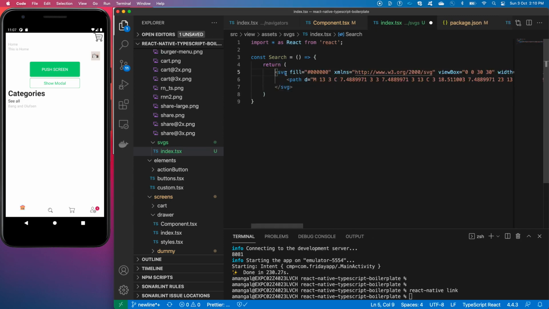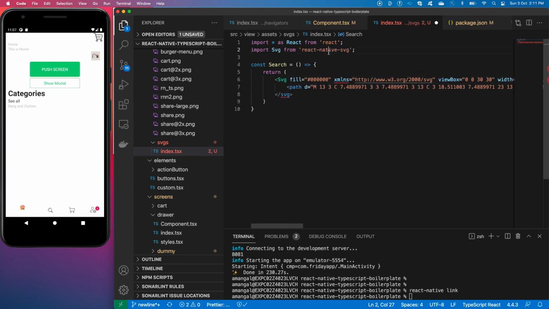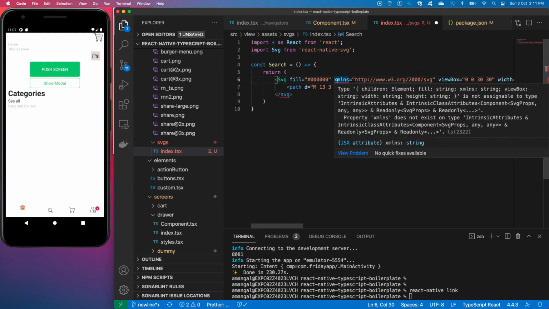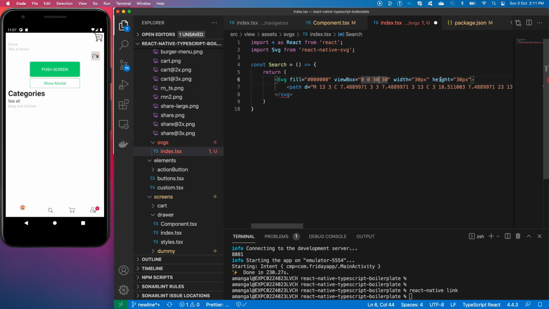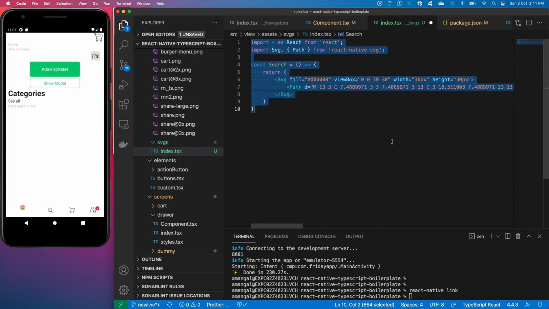Now these tags need to be replaced by what we get from the package. So what we can do is Svg, and we get this from React Native SVG. Now we don't need these tags. We can have the width and the height, but we'll see a way to make this consistent for all the icons we use.